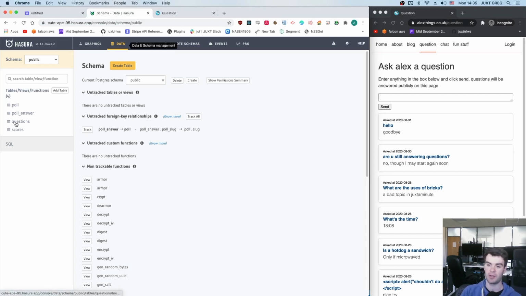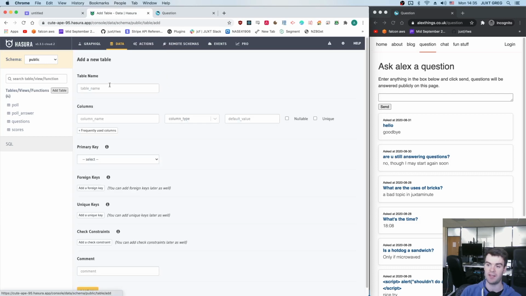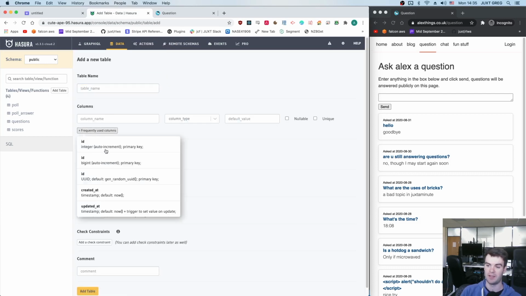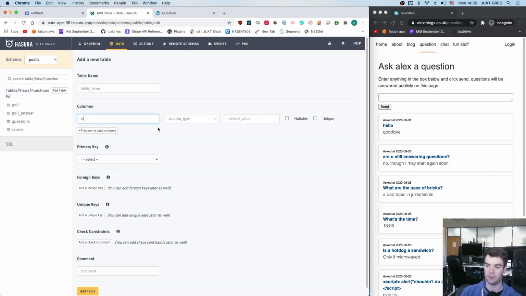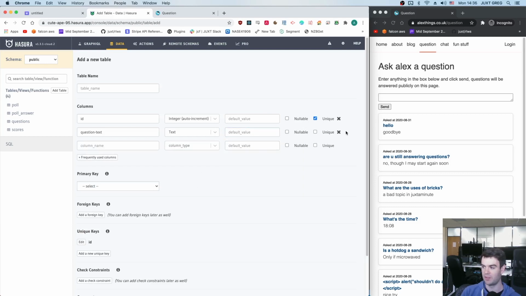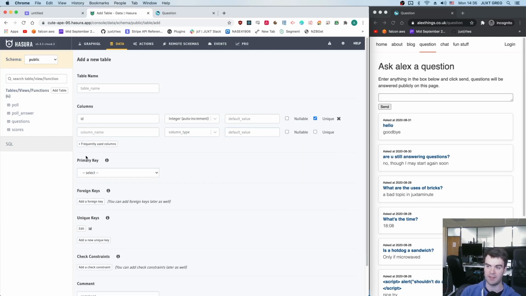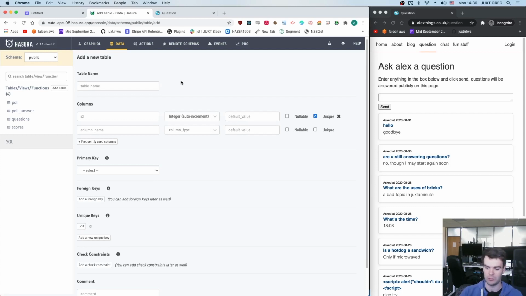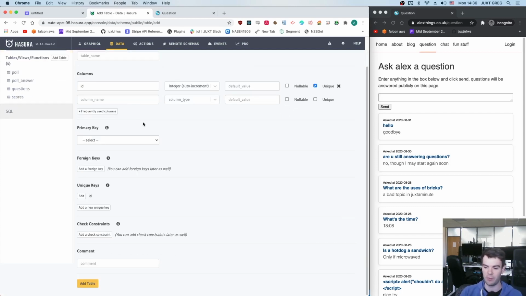So creating my questions table was literally a case of clicking add table, typing the name, and then I can select, if I want an auto incrementing ID and make it unique, and if I want my question text here, I can make a text one, give it a default value, all this sort of thing I create in here. And this is actually creating the migrations for Postgres, the queries to get things out of Postgres, the resolvers for GraphQL, the schema for GraphQL, and it's doing all of that for me based on effectively a form that I fill in.